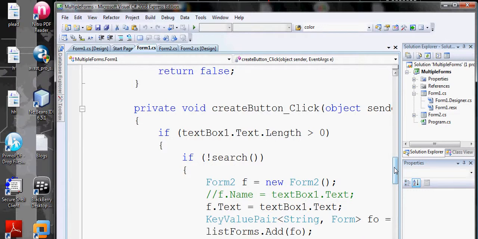That means after the create function is finished, this is still saved in the main, in the main variable list form. If you don't have list form, then it would be gone. We could have had an array, but with this list form we have the key value pair, we can pair the string with the form and keep everything organized.